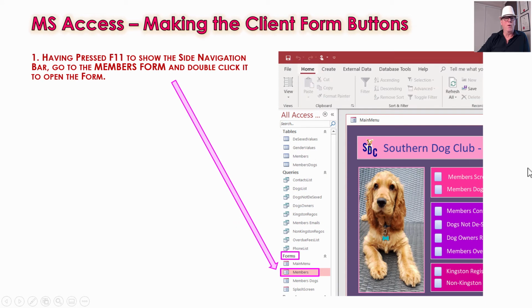All right, so making the client form buttons. We're finally ready to start the lesson. Unbelievable. It's taken us 17 minutes just going through a few things to give you the big picture. And now we're going to drill down and actually build the components. So this is a long lesson, so make sure you take breaks.